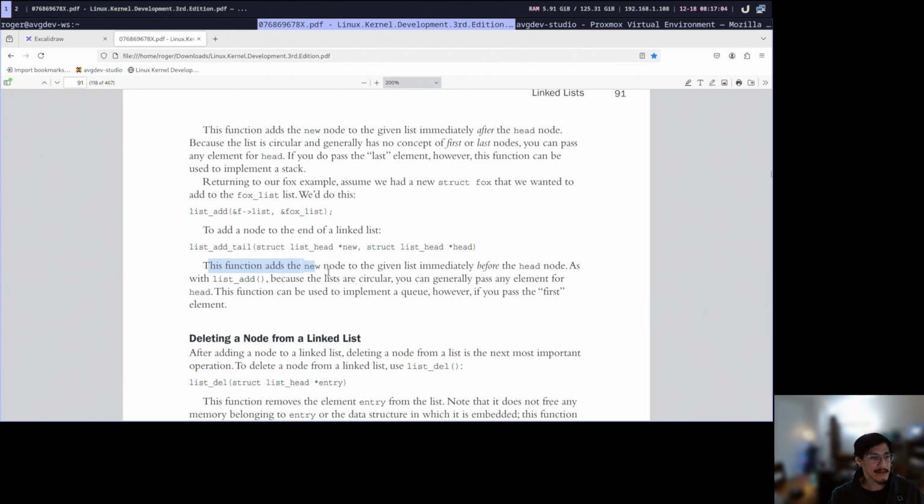This function adds a new node to the given list immediately before the head node. As with list add, because lists are circular, you can generally pass any element for head. This function can be used to implement a queue, however you pass the first element.